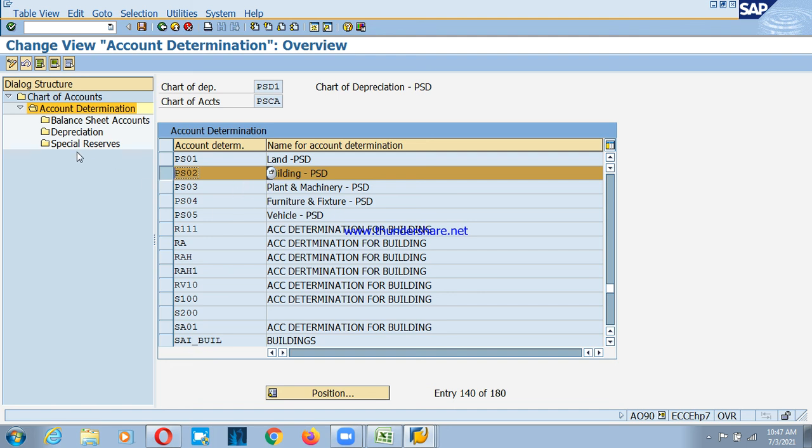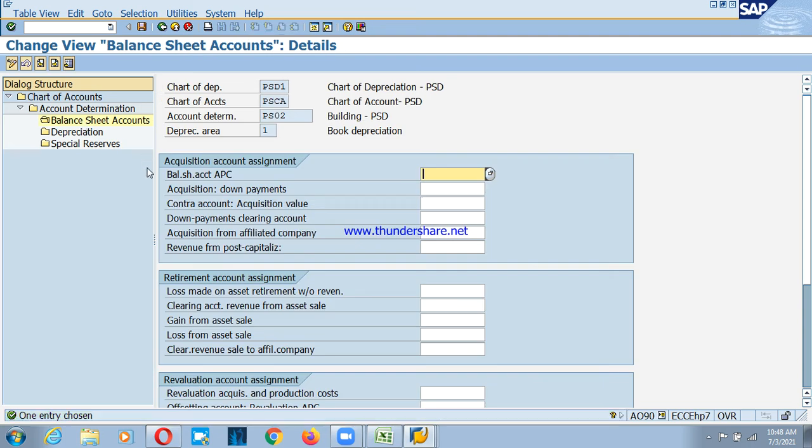Select PS02 and double click on balance sheet accounts, right? Double click on balance sheet account. It's a balance sheet account. And this one, balance sheet account APC. What does APC stand for? APC stands for acquisition and production cost.